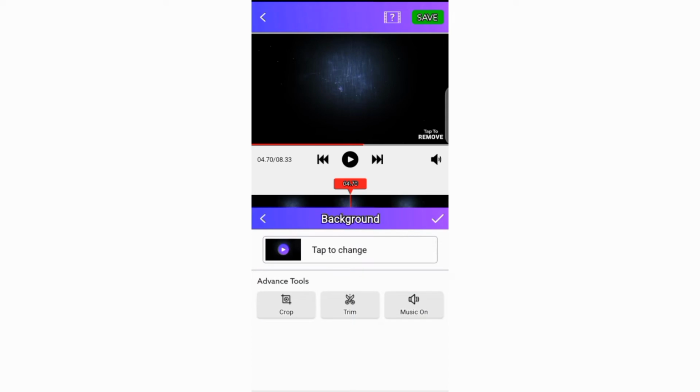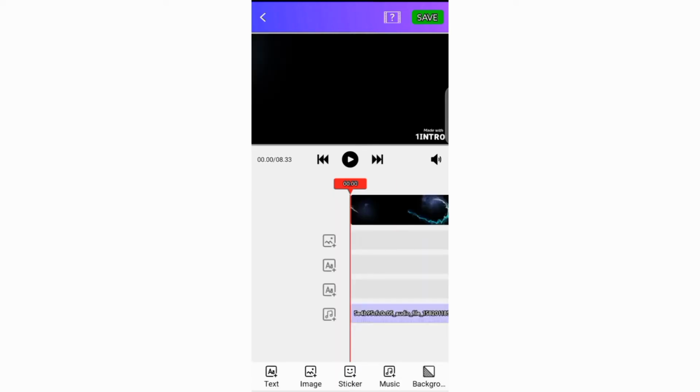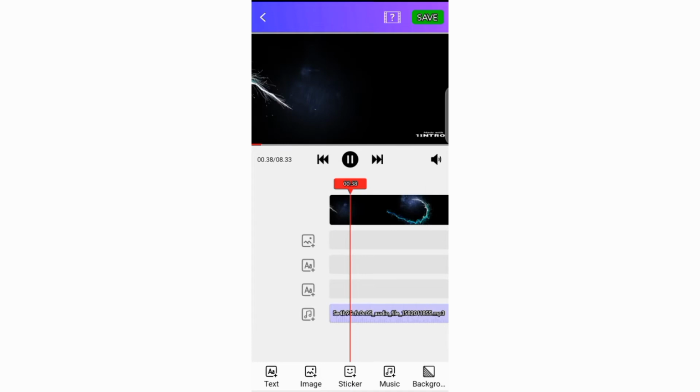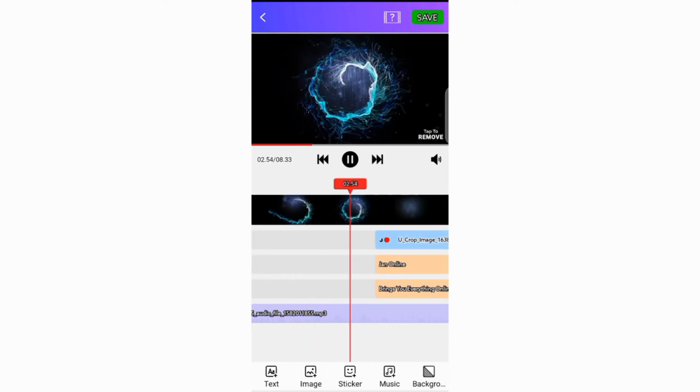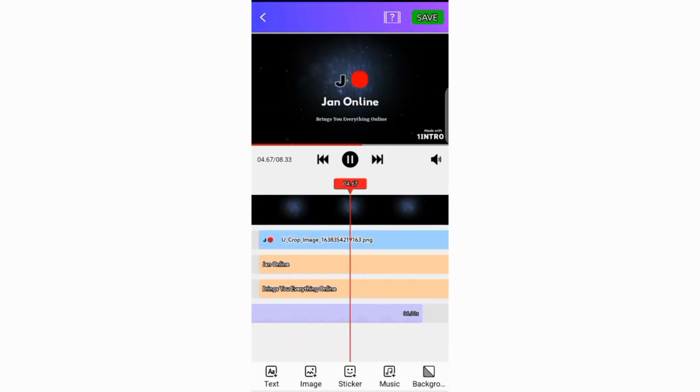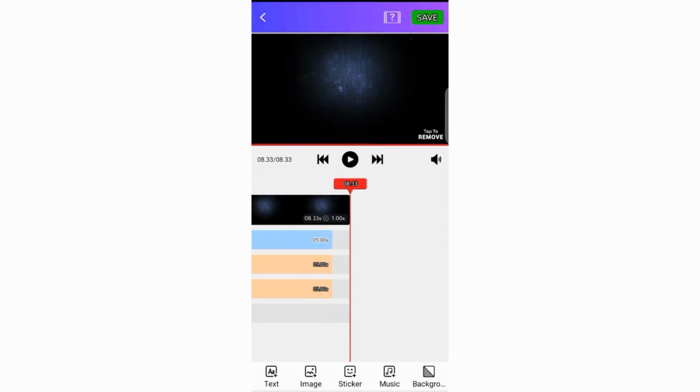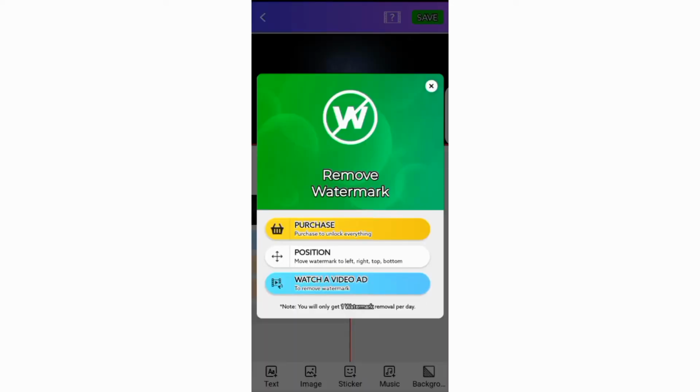Now, after all this, you can preview your video intro, and as you can see, it looks pretty cool. To remove the watermark on your video intro, you need to watch a video ad or advertisement, but you can also pay to remove the watermark.